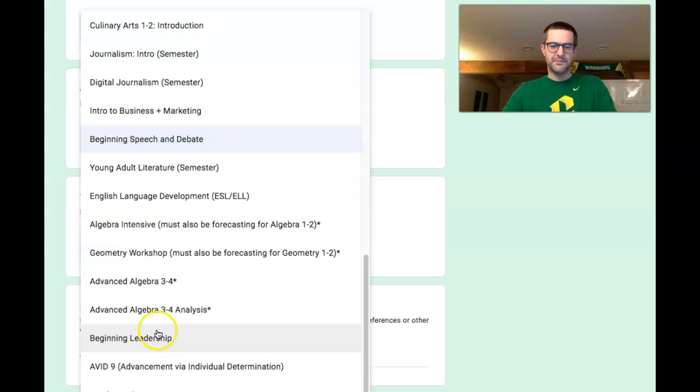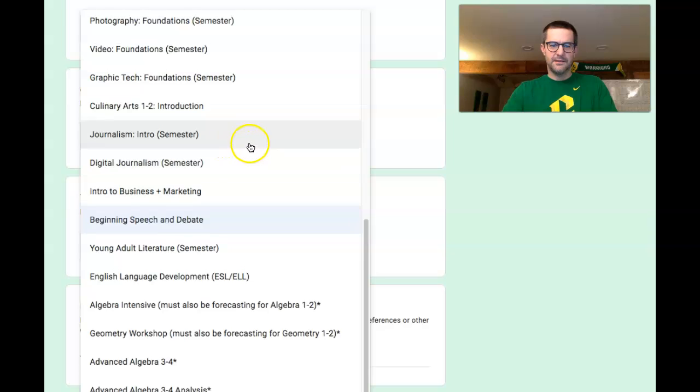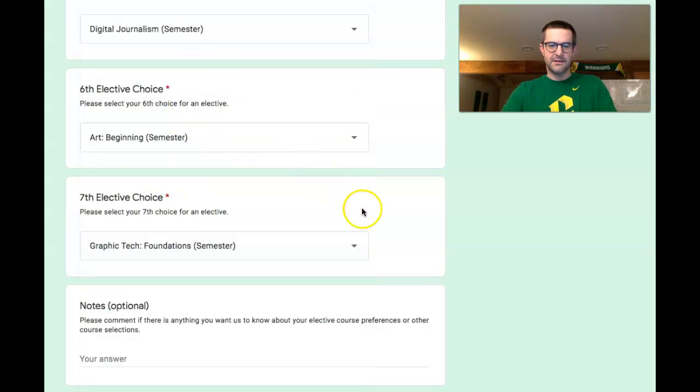Oh, beginning leadership. That's a good one too. It's kind of good to have a piece of paper with you, and you can write them down as you go. Keep track of them. Let's go with graphic tech for my last choice. So this is your 7th elective choice.